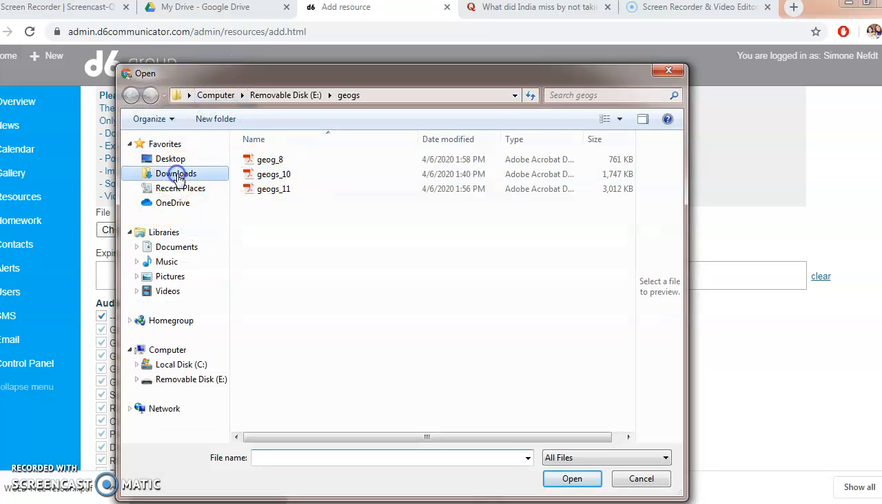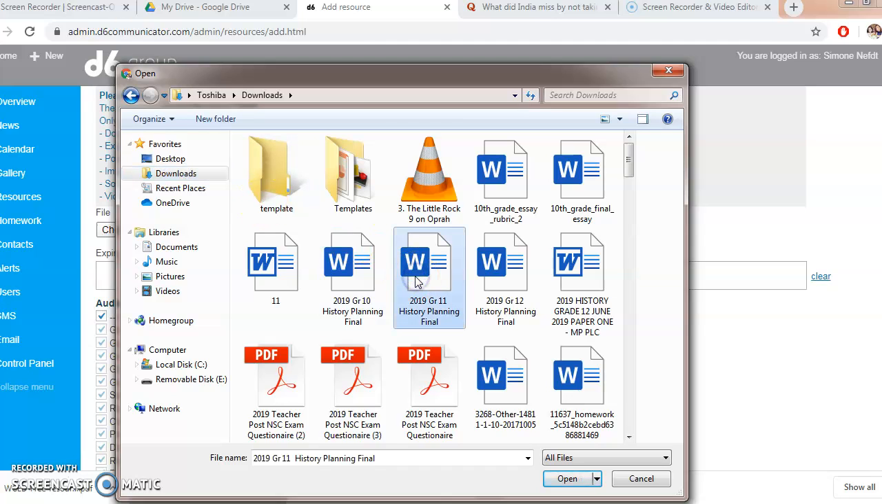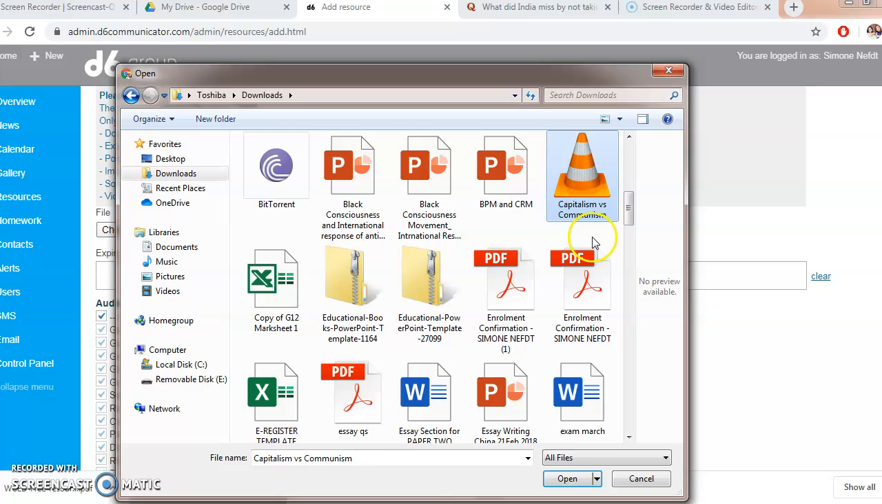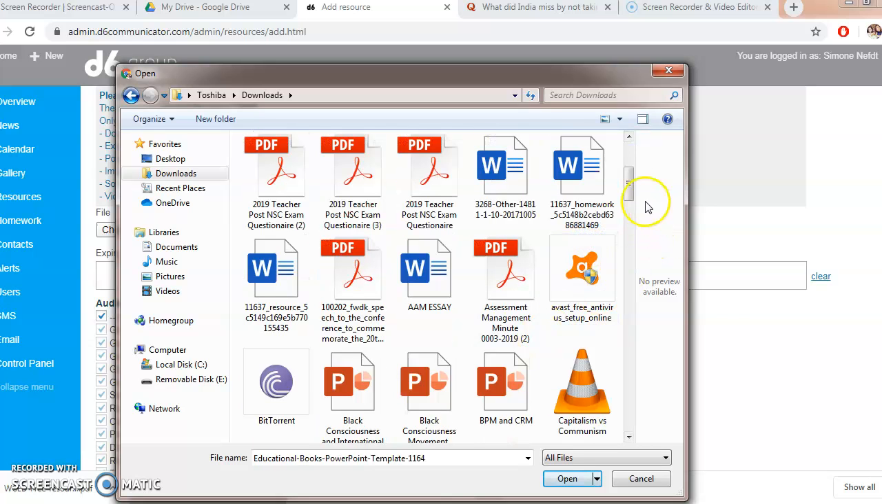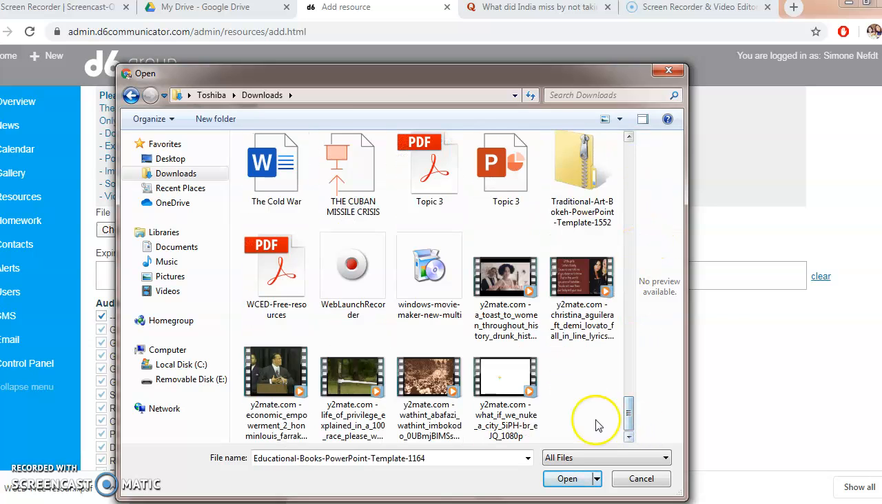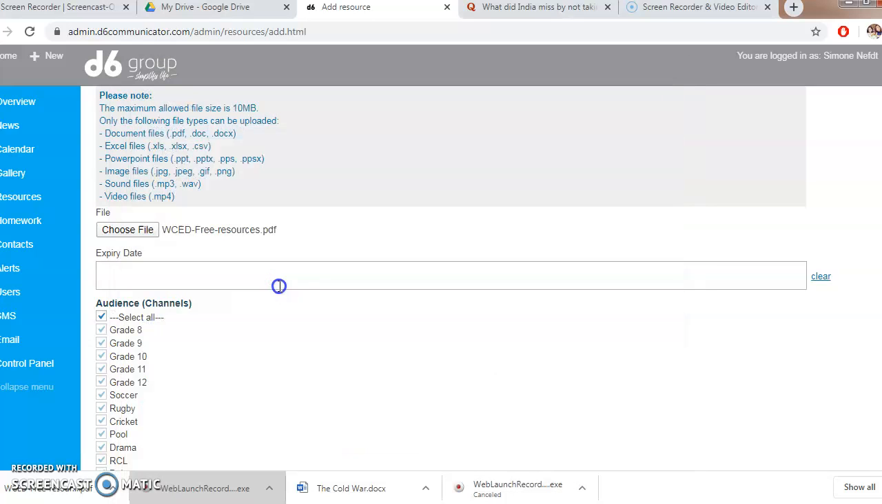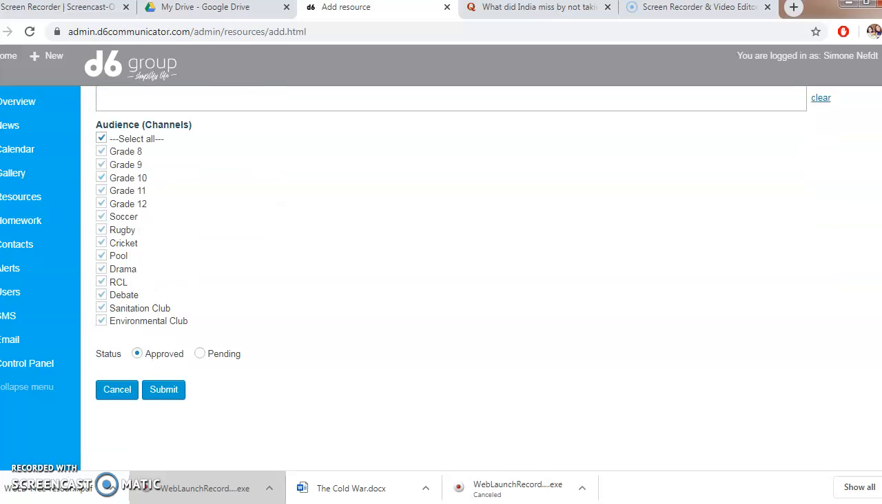So it would be under downloads. What was it called? WCD. Where are you? There it is. Okay. I'm gonna select it for all because everybody is there, and then you just click submit.